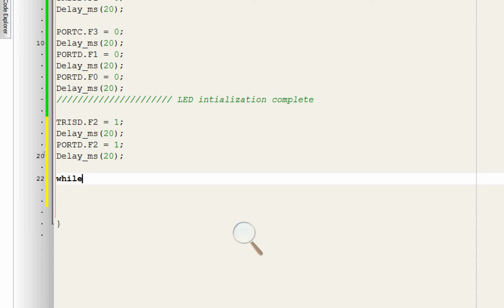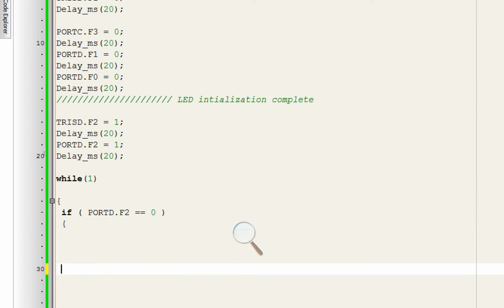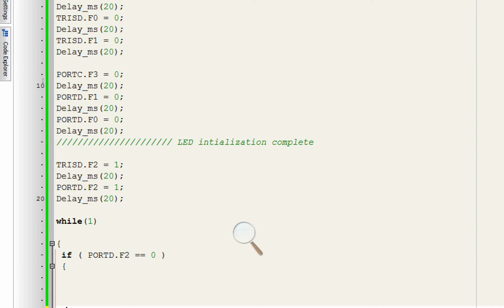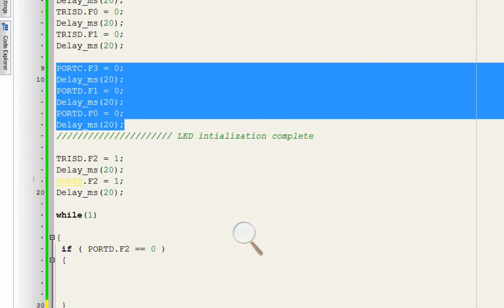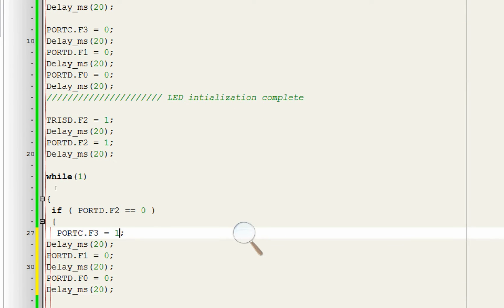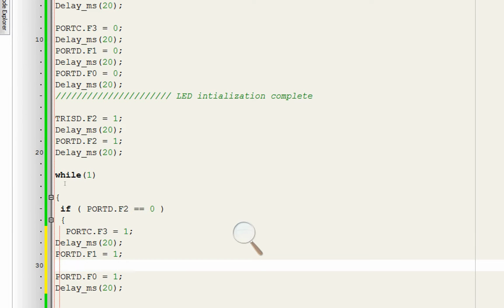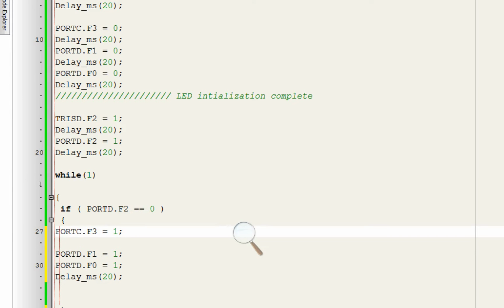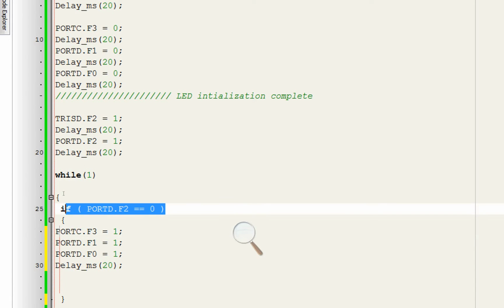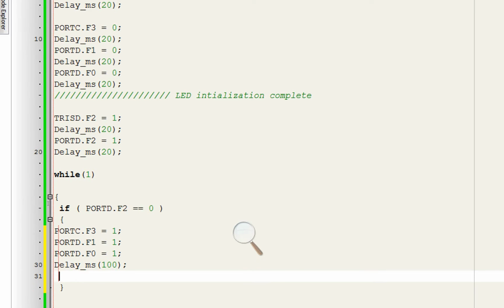So while 1, now our forever loop starts here. We program it as: if PORTD.F2 double equals 0, like the button is pressed, then all three LEDs connected here, which are currently at 0, should turn on. They will become 1. And we do not need these delays, because they will turn on as soon as the metal comes in front. So whenever metal is detected, all three LEDs will turn on. Make it 100 milliseconds, that will be better, like this.